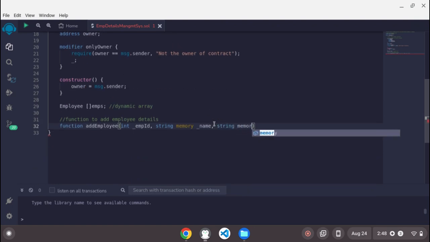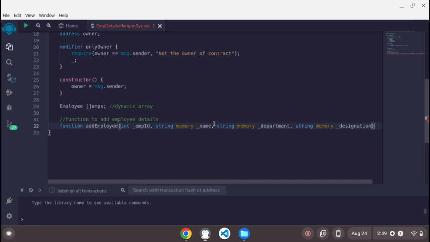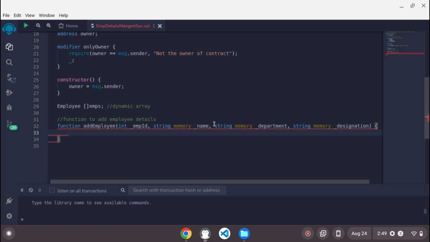String memory department, string designation also. Then okay, let me break it down so it won't be too much here.